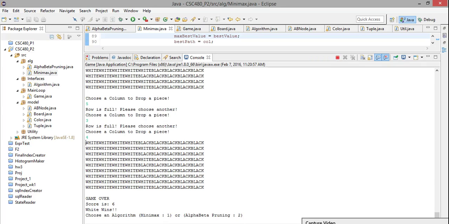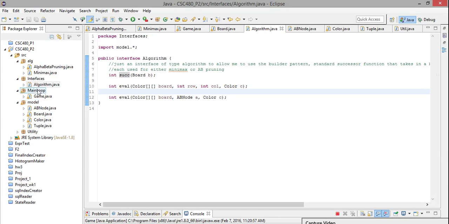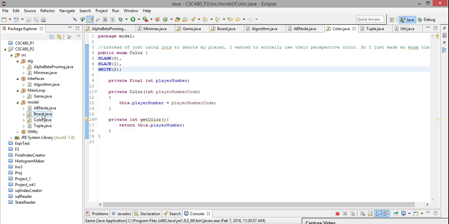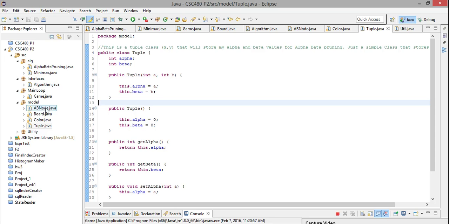Okay. Barely won that one. I've actually been back and forth, but here's the code: a creative type algorithm, successor function, evaluation function. It uses enum class for colors, and a tuple to record my alpha beta information.